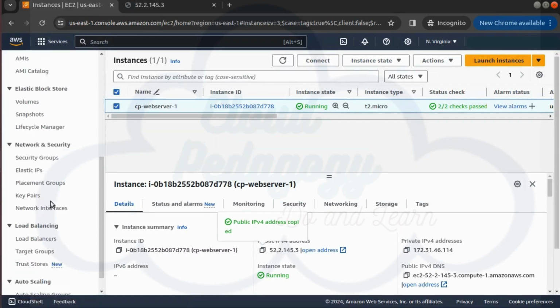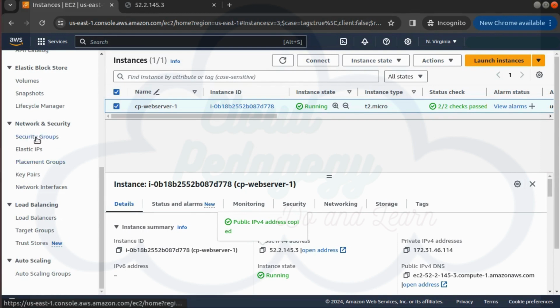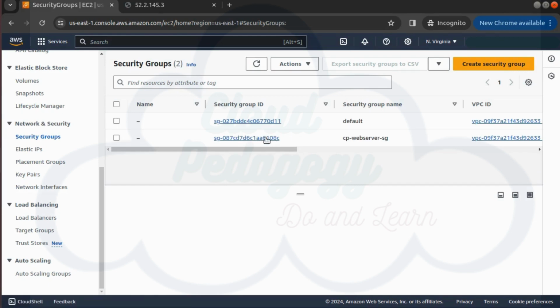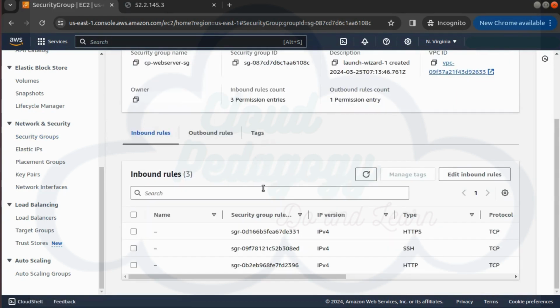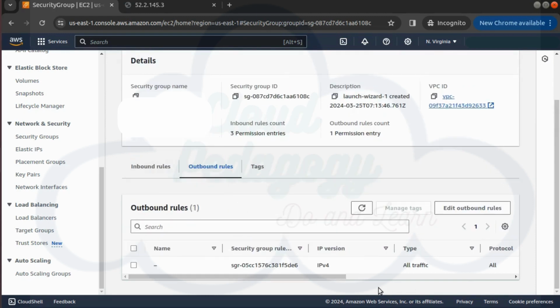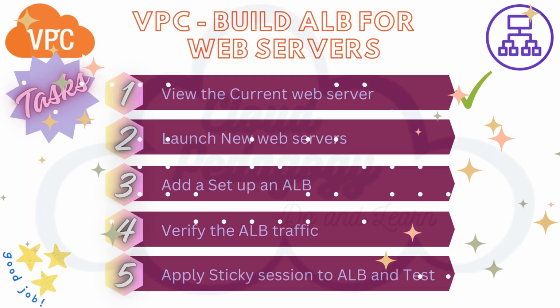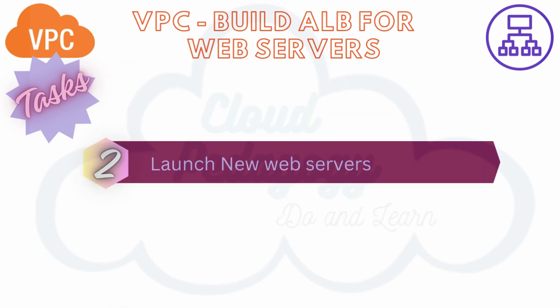Go to Security Groups under Network and Security. Here you can see CP Web Server SG provisioned for our CP Web Server 1 instance. Let's check the inbound and outbound rules for this security group. The inbound rules allow SSH, HTTP and HTTPS, and if you look at the outbound rules, there is only one rule, which allows all traffic. Good job. Our application is running fine in the current environment with the security group. In task 2, we are going to launch a new web server.